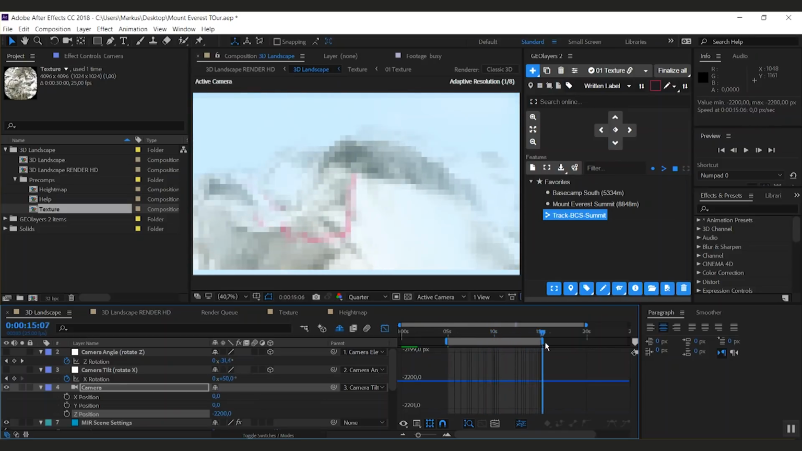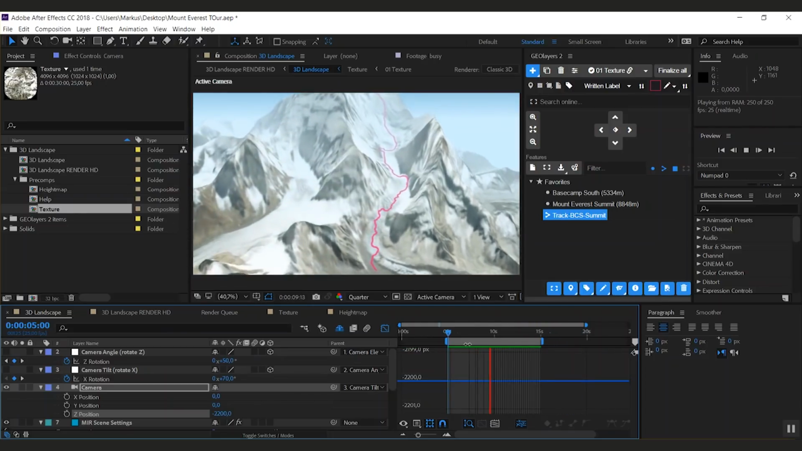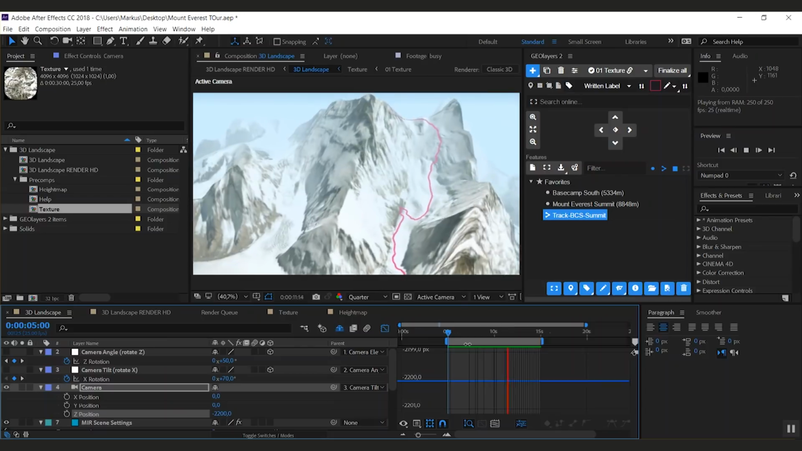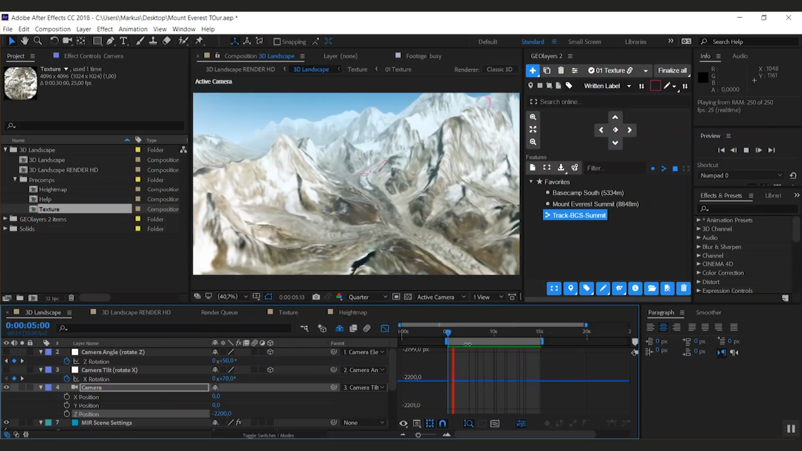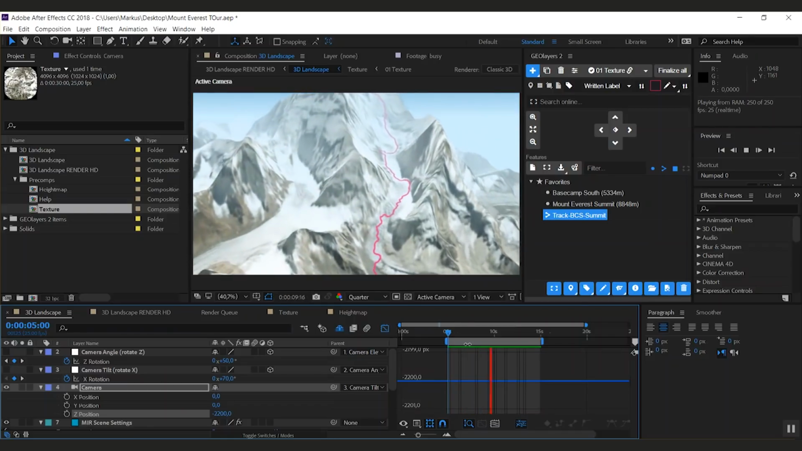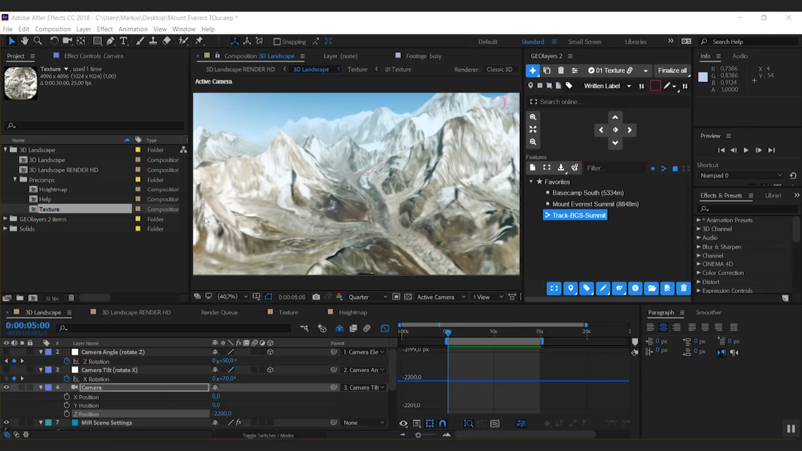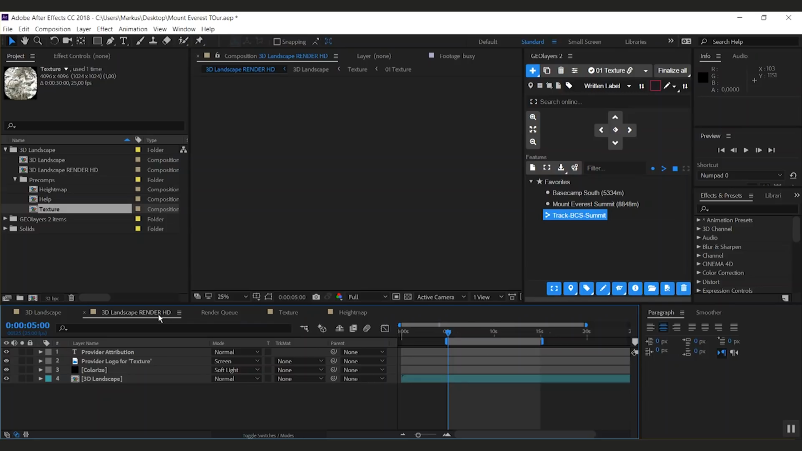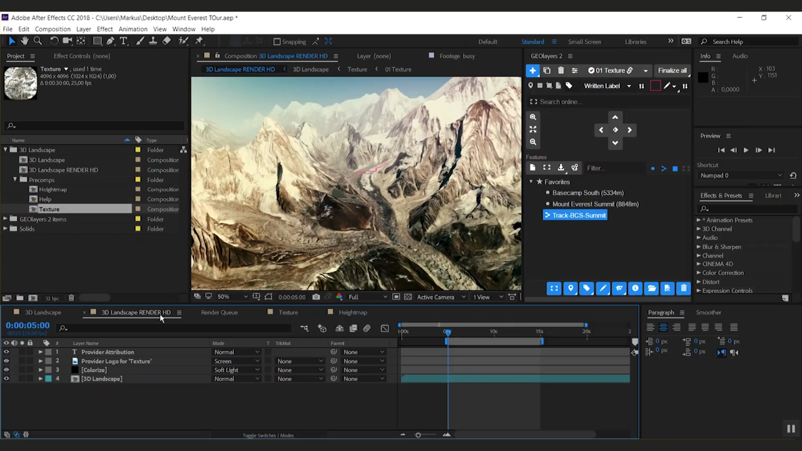And now this looks how I wanted it. Let me give you a little hint. The less keyframes you use, the smoother your animation is gonna be. So just add keyframes really at points where they're necessary. If you want to check out how the final render will look, just have a look at the 3D Landscape Render HD comp. Now this looks pretty awesome.